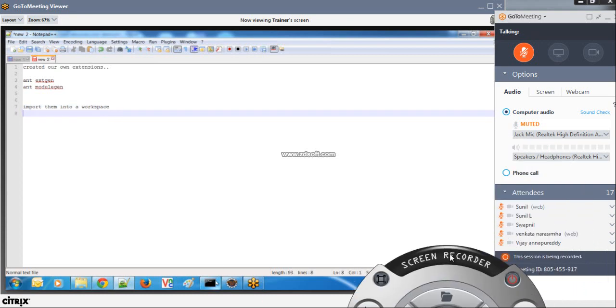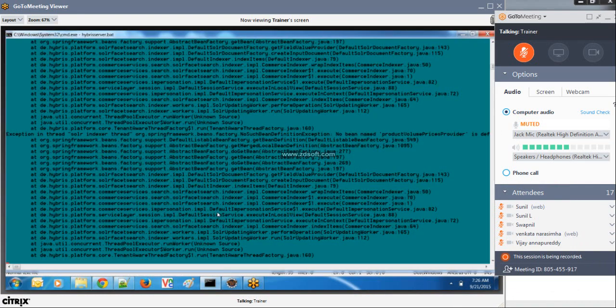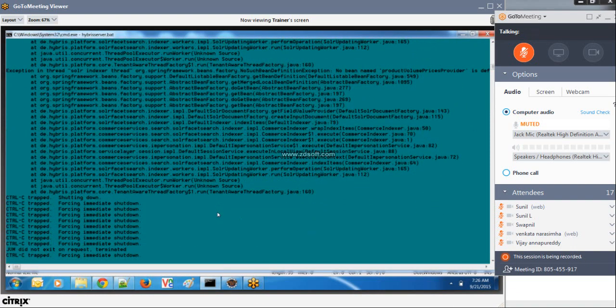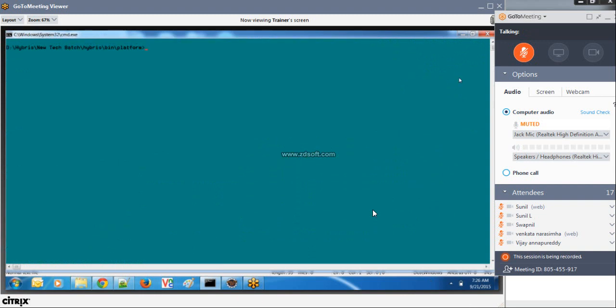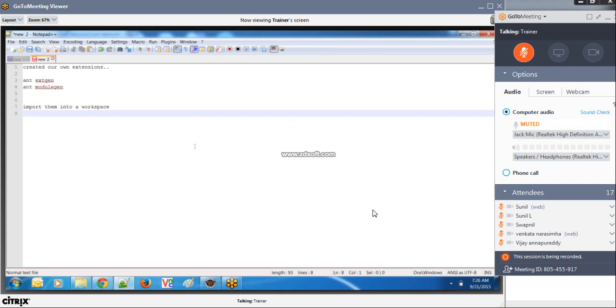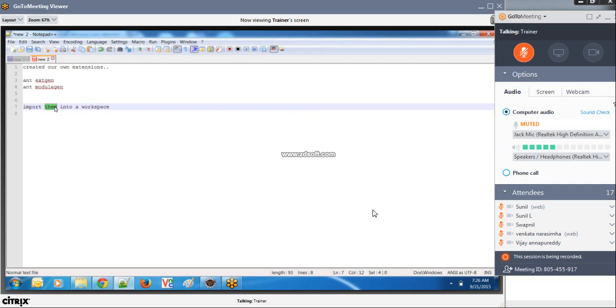Okay. In the meantime, let me just stop the server. So after you do this, you just have to import that into a workspace. Import the extensions. So just import the extensions into a workspace.